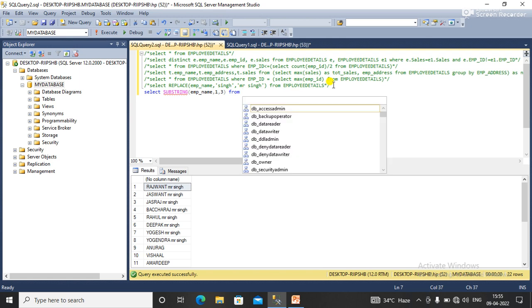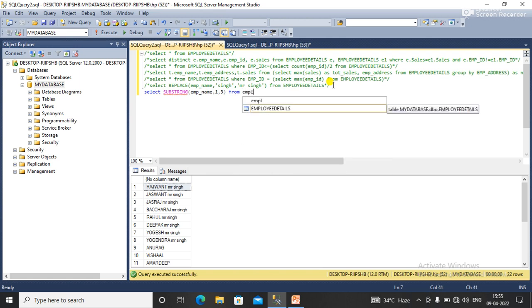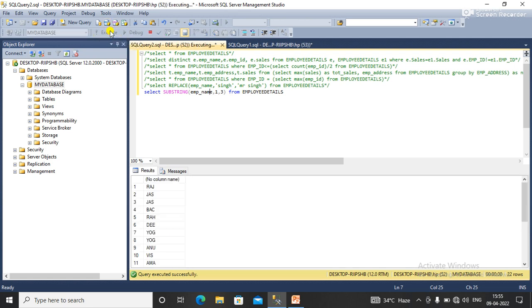from employee details. So here is the query. Now you can see that I got the first three letters of the first column from the table. So guys, this is the sixth or last query. So guys, this is all about it.